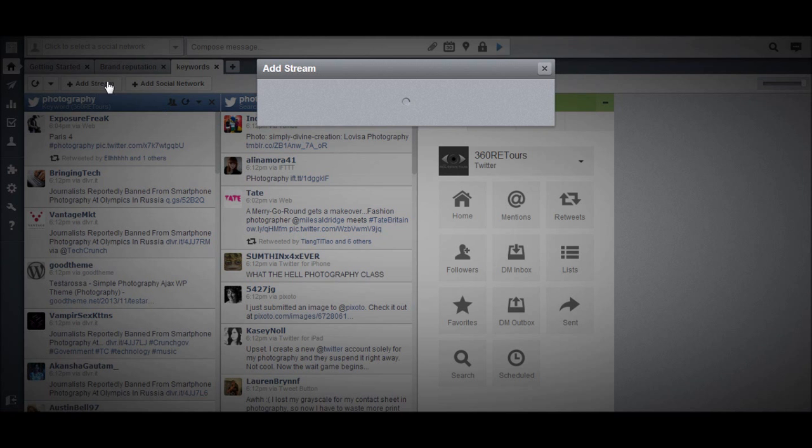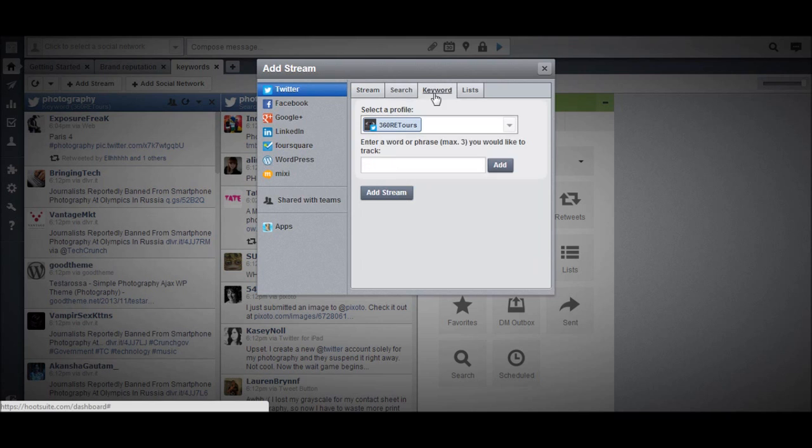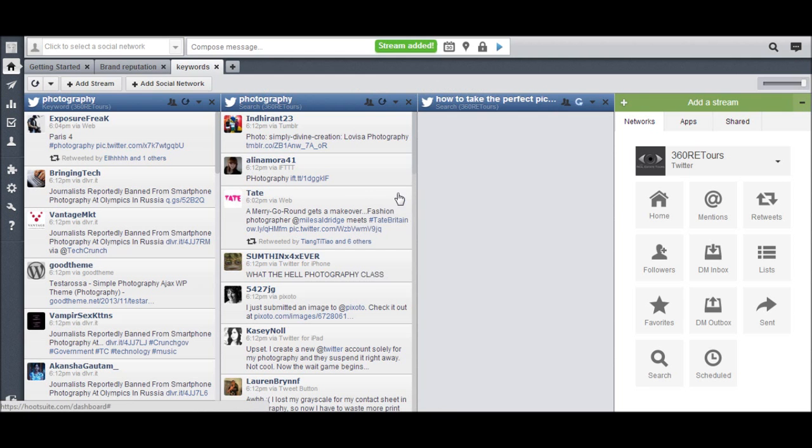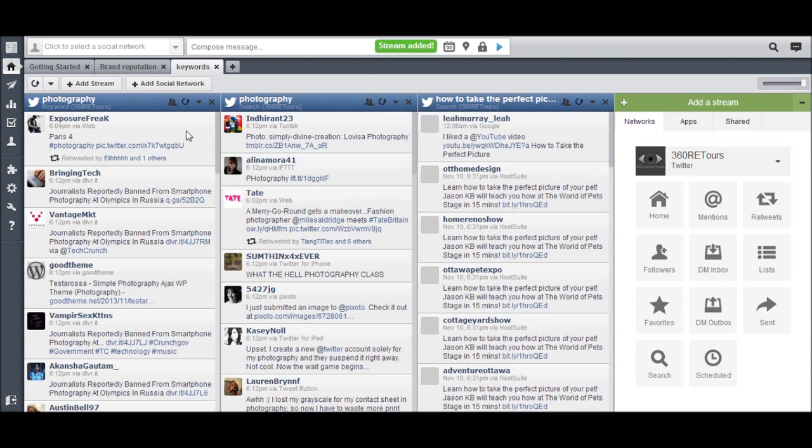And the next article we're going to write is all about photography, a little bit more specific. So we're going to create a search for how to take the perfect picture. You'll see the stream's already populated, so content's already been created around those particular areas, so that's good. It gives us some substance to monitor and engage with, and for now that will do.